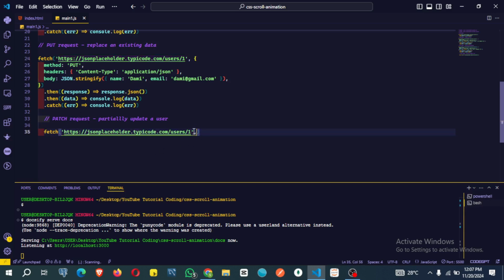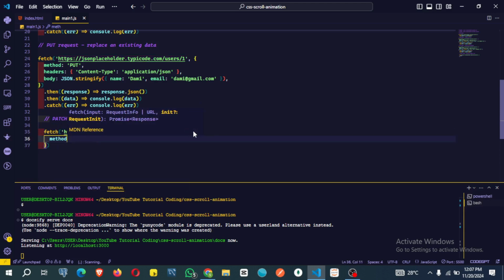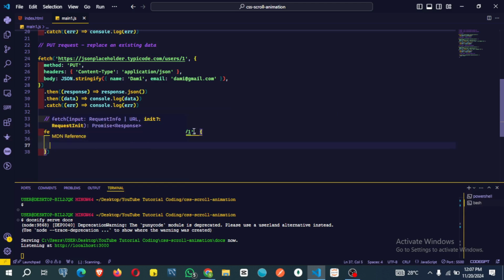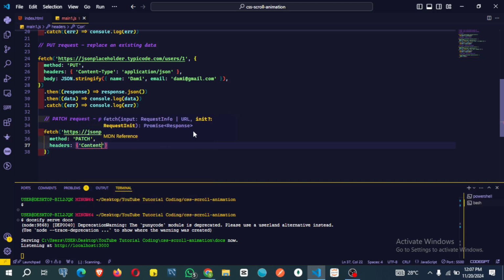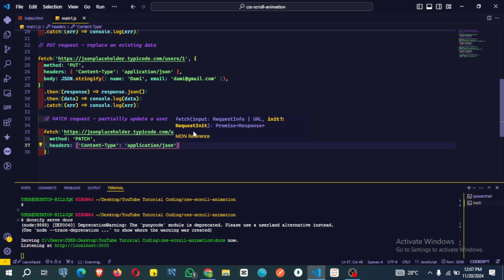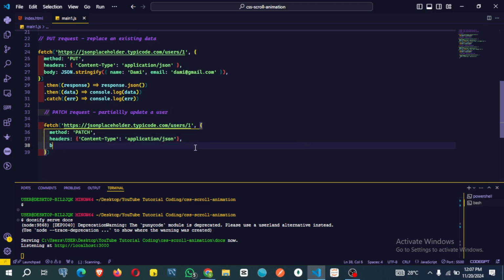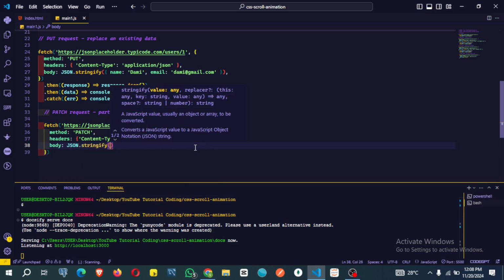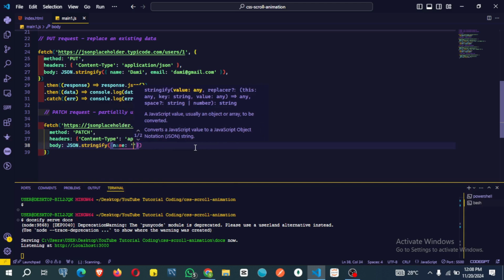So the section, which is the optional, we set the method to patch. Also, we set the header content type to application/JSON. And then on the last one, I'm going to set the body to JSON.stringify, and then let's just say the name is Jane.